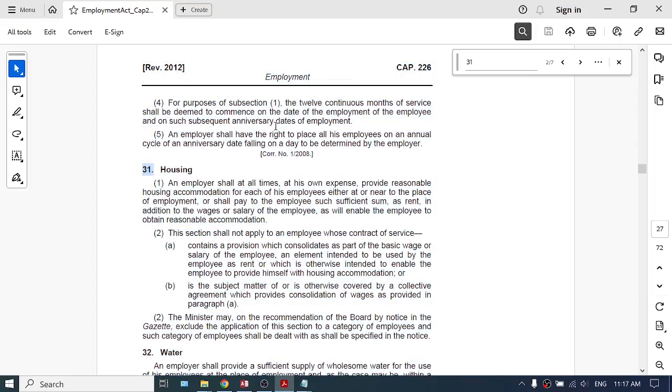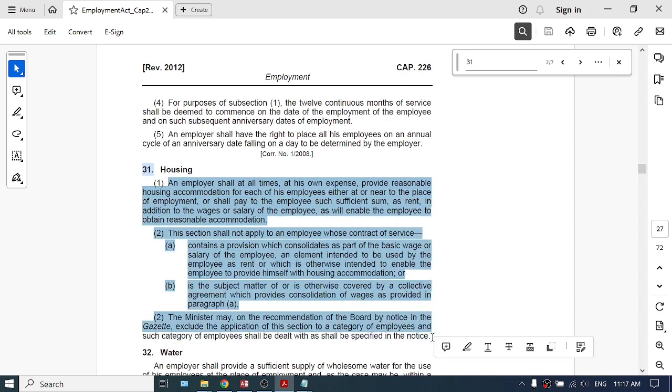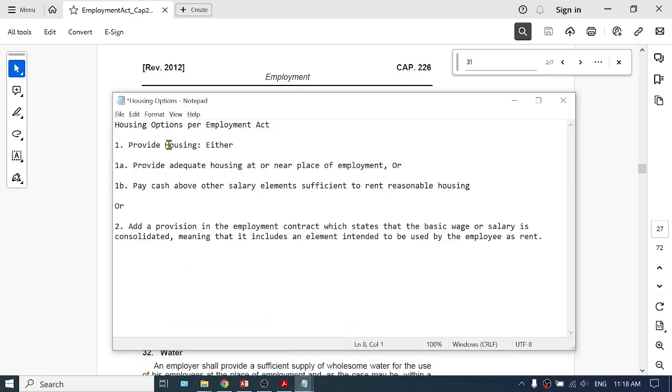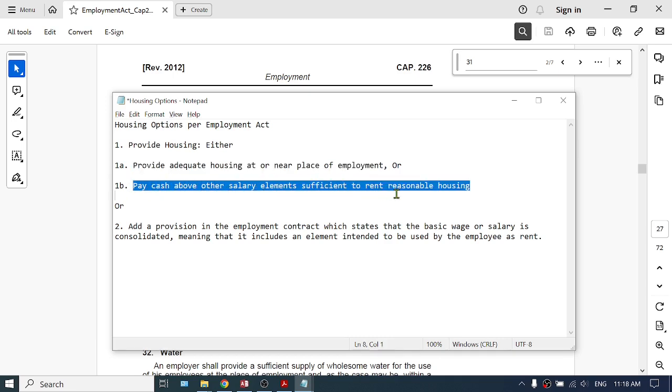So if we look at the Employment Act, Cap 226, this is the Employment Act 31, it states the requirement for providing housing to your employees. So in simple language, I would say these are your options. You either provide housing, which means an actual house at or near the place of employment, or you pay cash above the other salary elements, sufficient for reasonable housing.